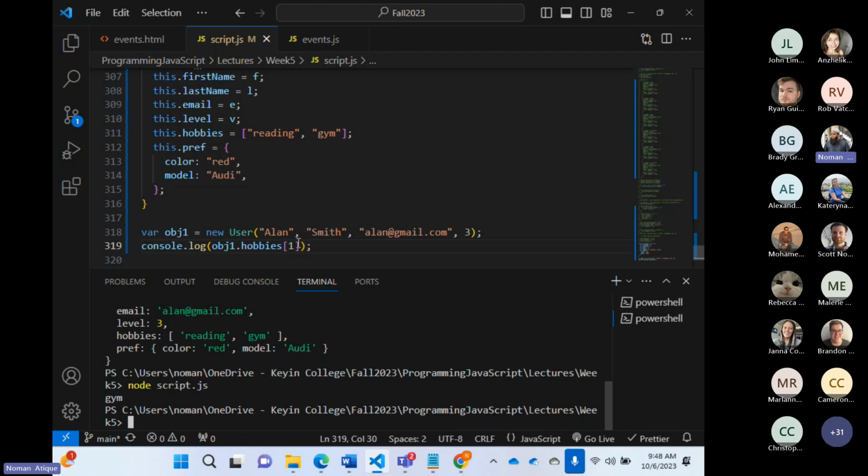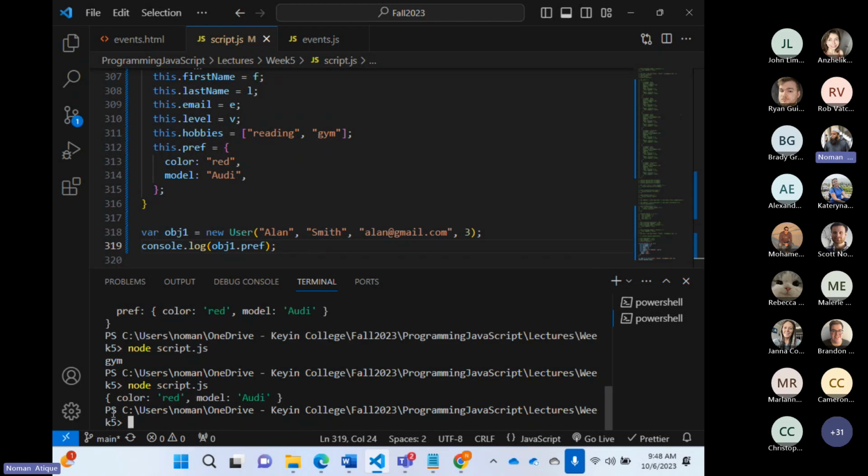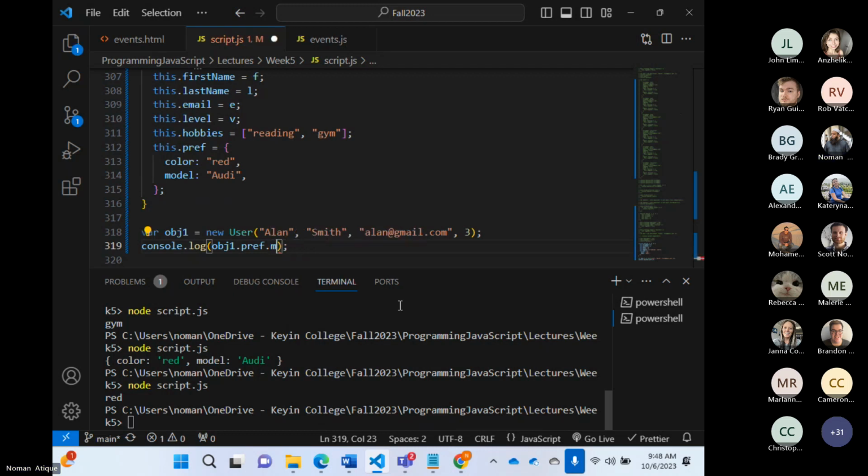Okay. And how about this one? If I write obj1 dot pref, it will bring out the preferences of that user. Now, if I say pref dot color, what will be the output? The output will be red. Pref dot color, color is red. If I say pref dot model, of course, the Audi will come out.